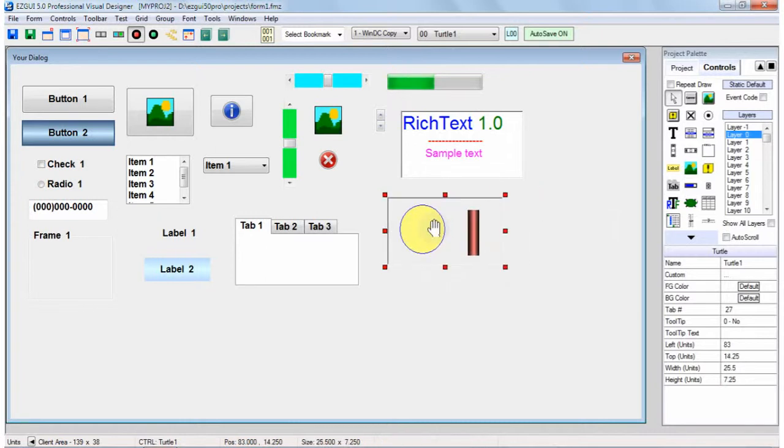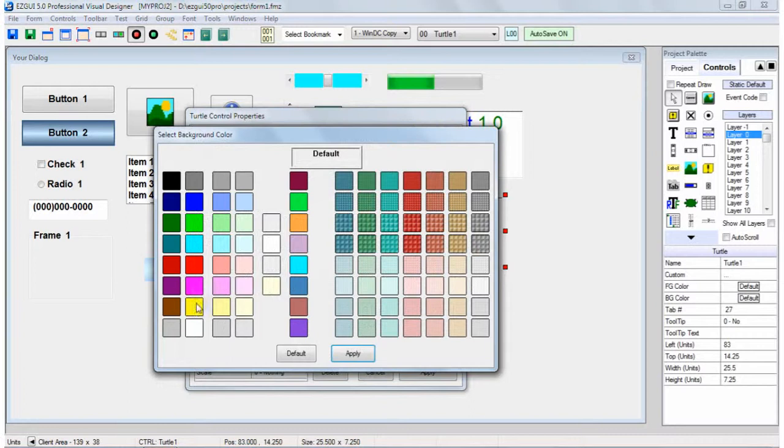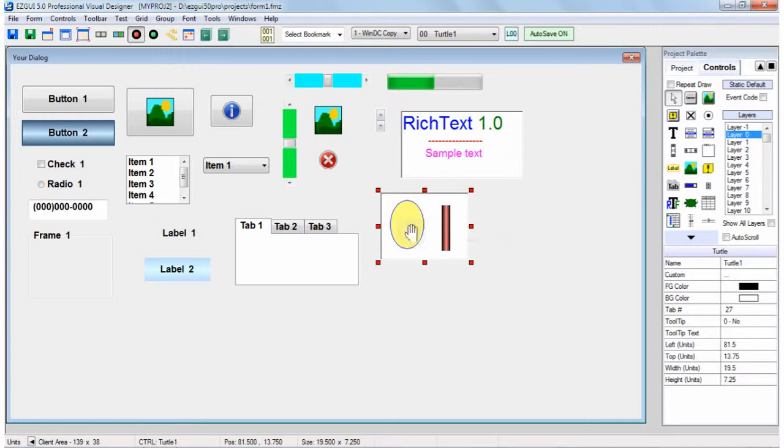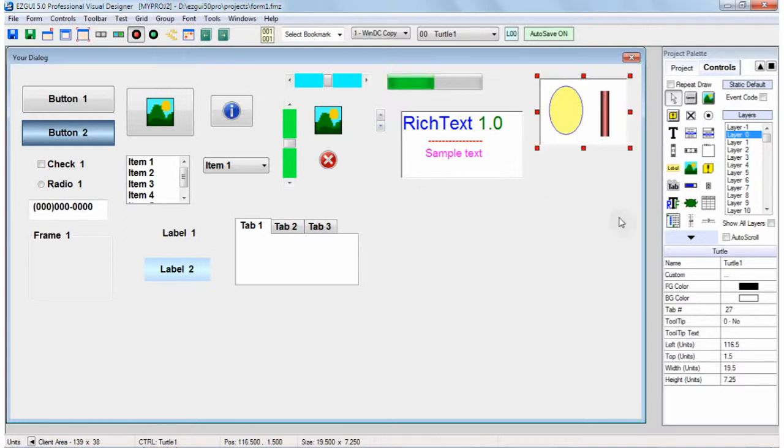And so let's find a nice white background. Okay. Turtle graphic control is a very useful control for vector-based images.